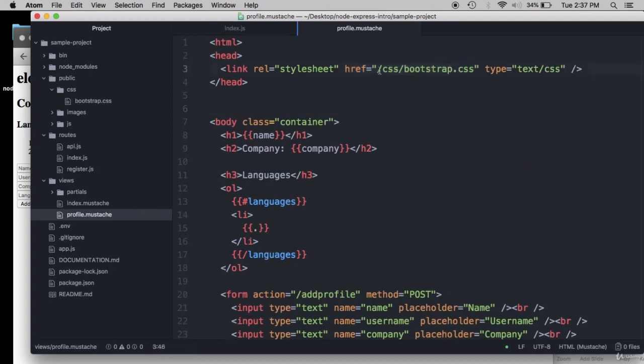You will see that we have the CSS/bootstrap specified, but we do not specify public. We do not need to do that. As a matter of fact, this will actually break it. So we don't want that there. The public directory is automatically configured as the static asset directory. So this will automatically look up in the public directory and then go right to CSS and then bootstrap CSS.